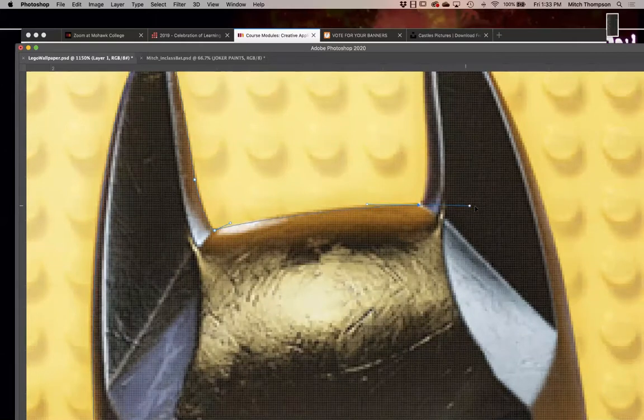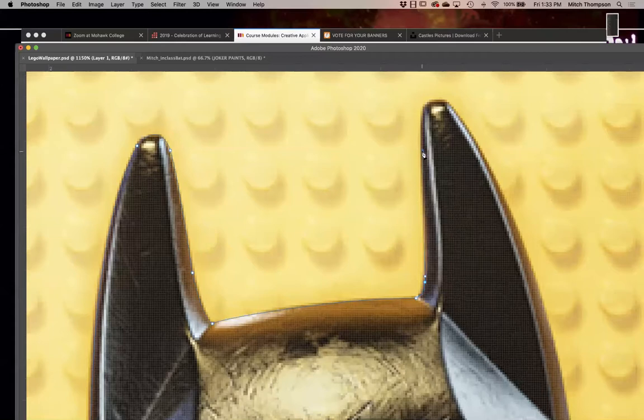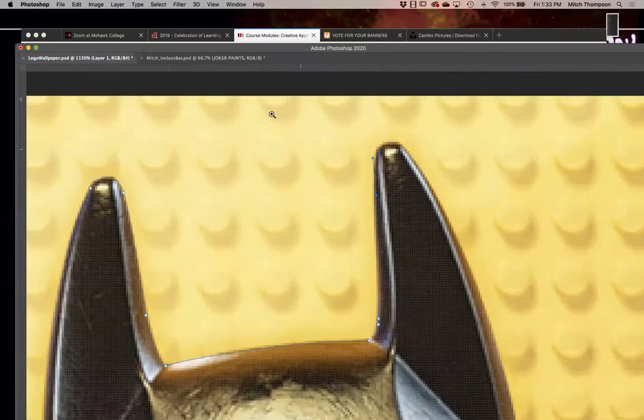Click, drag, option, click, let go of option, click, drag slightly. You guys get the idea here maybe. Click, option, click, drag out, let go of option. We'll go right to the point here and see what happens. Hey, cool, right? That worked out pretty good.